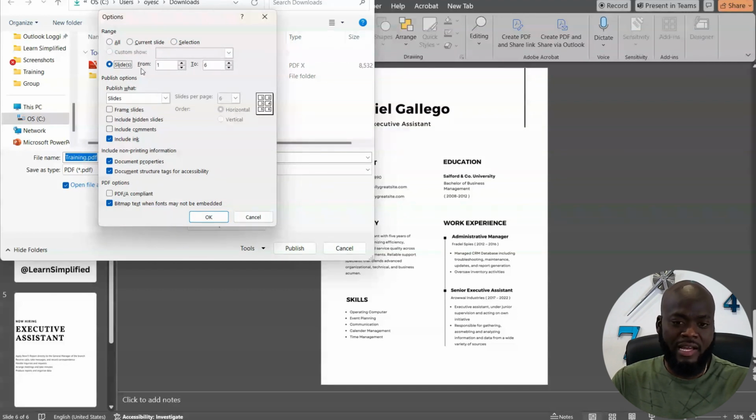Another thing we have is Slides. When we click on Slides, we can see From and To, so we can choose to convert from slide 2 to 6. The only difference between this and Selection is that with Slides we won't be able to select particular numbers that we want. But if you really want to select particular numbers, maybe number 4 and 5, or number 4, number 6, and number 1, you need to use Selection.